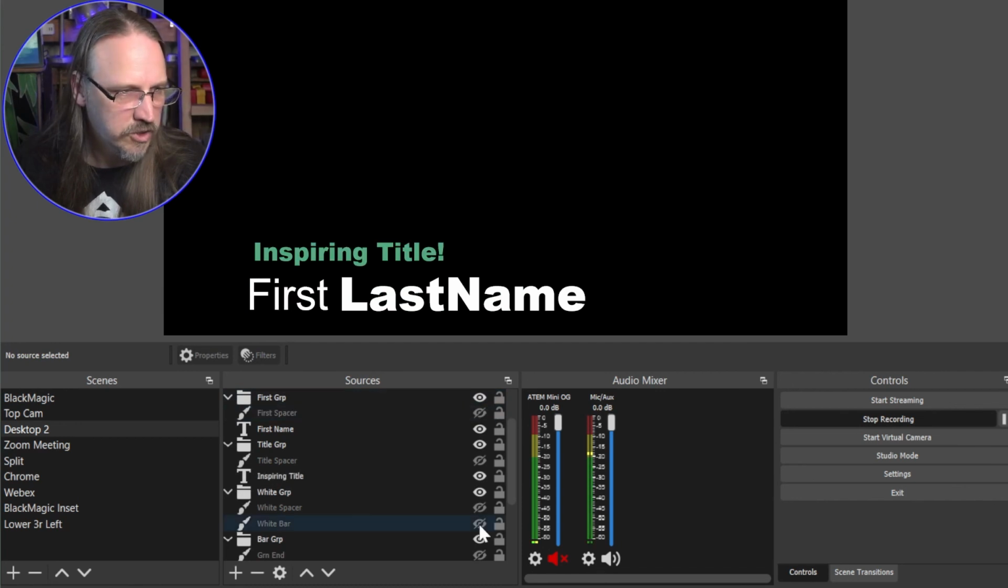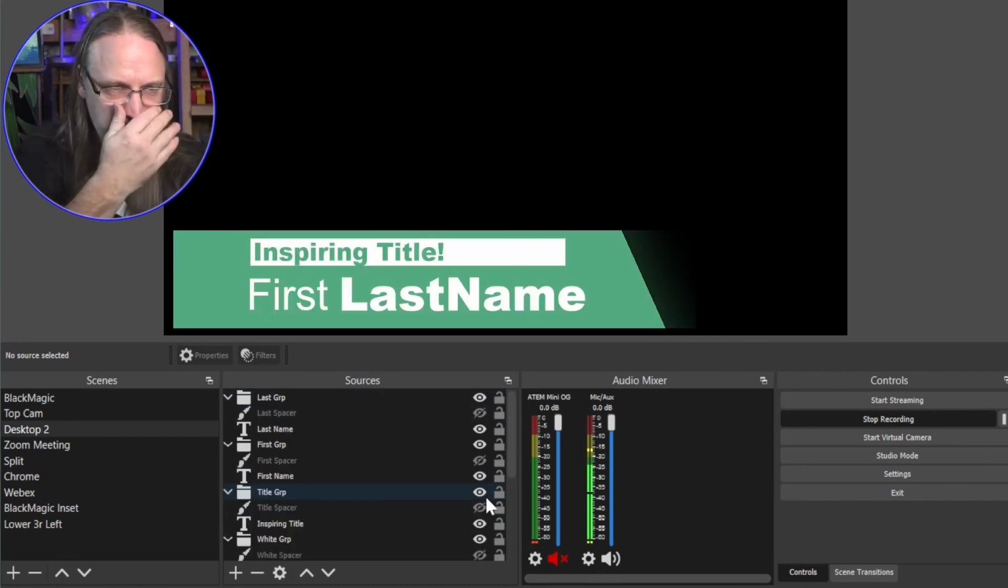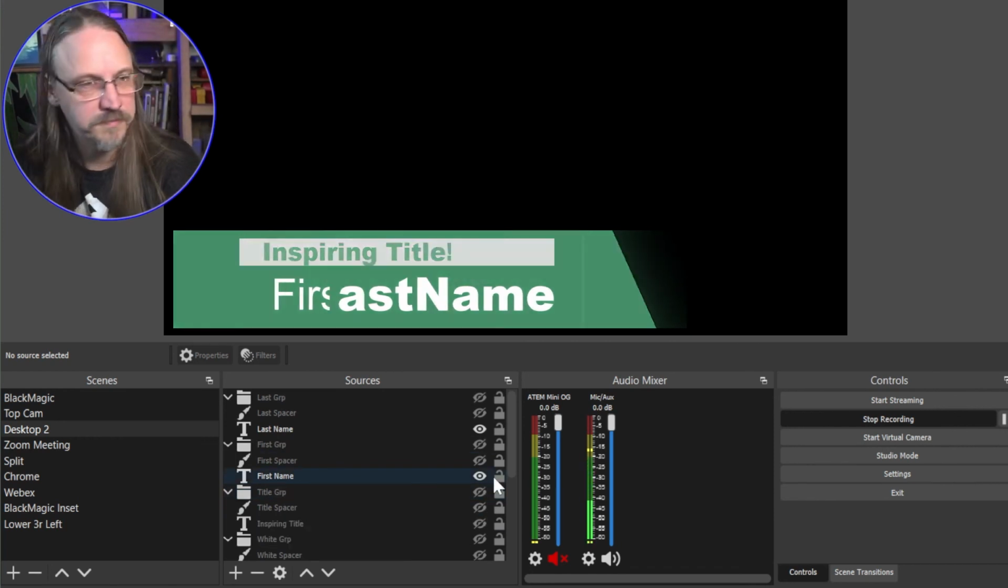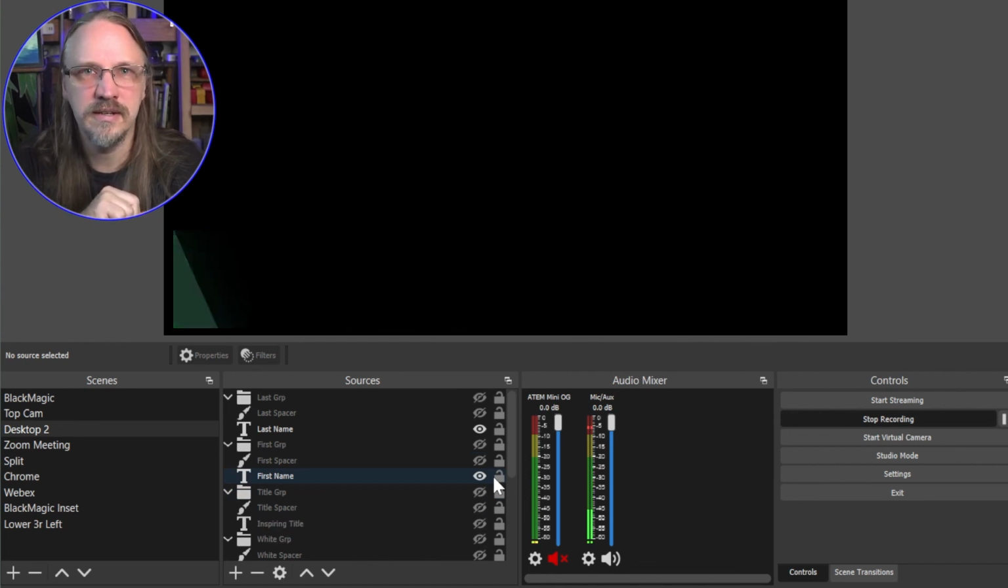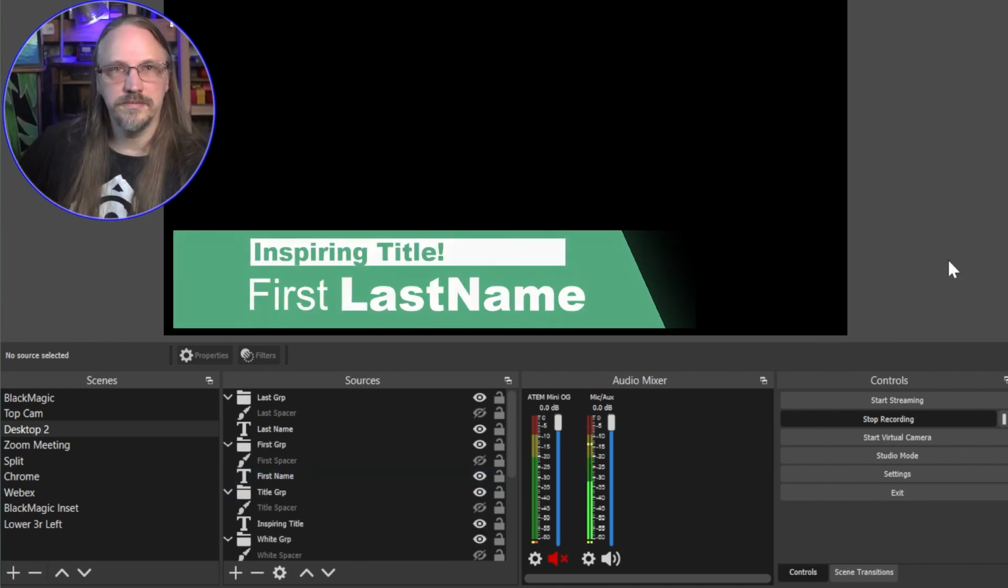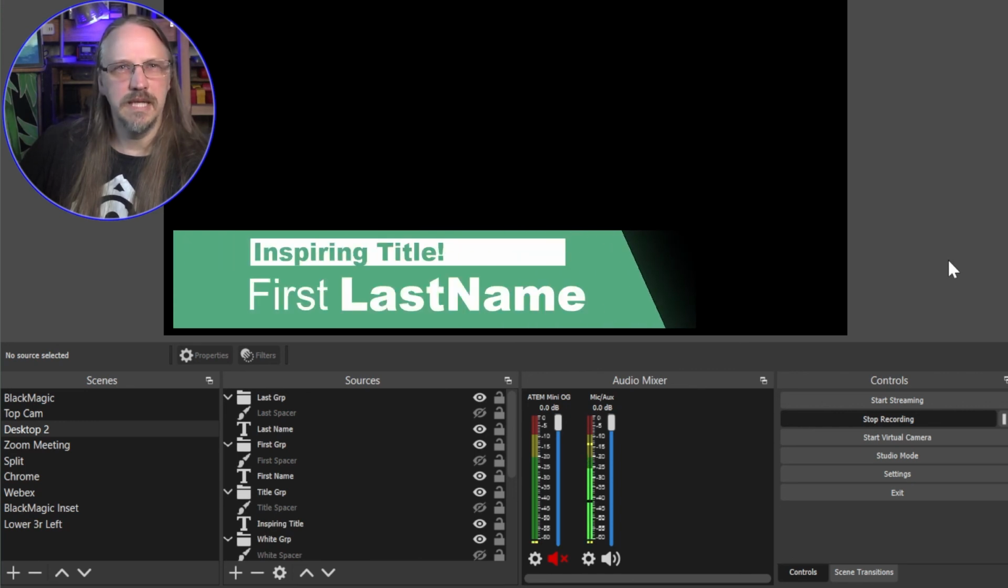Oh, I need to figure the rule synchronize. So everything's on that's supposed to be on, and the hotkey just toggled it. There we go. There's a nice little fade out on that. There it is. I am well pleased.